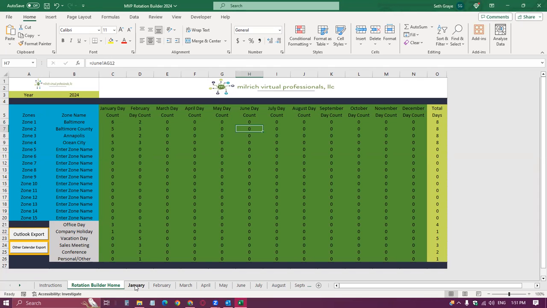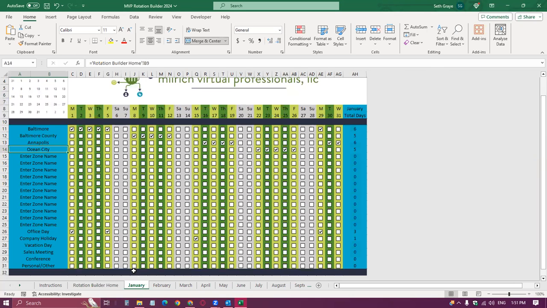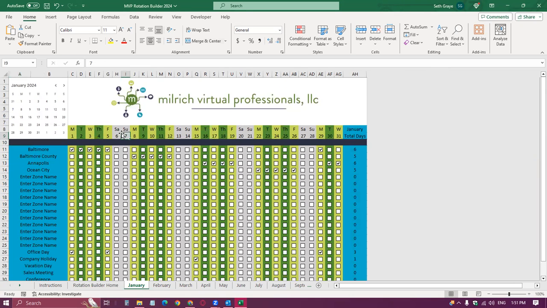Next, we're going to head over to one of the month sheets for January, and all of the month sheets are functionally the same. So in the top left-hand corner, you can see that there's an image of the calendar for that month provided for your convenience. There's also a row of the days with their corresponding weekdays annotated above.